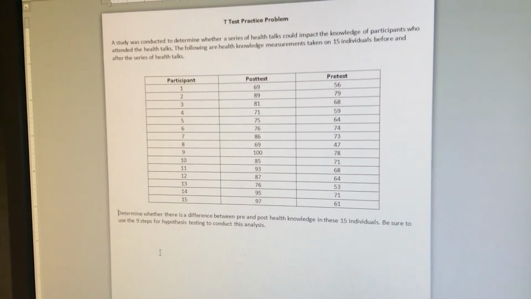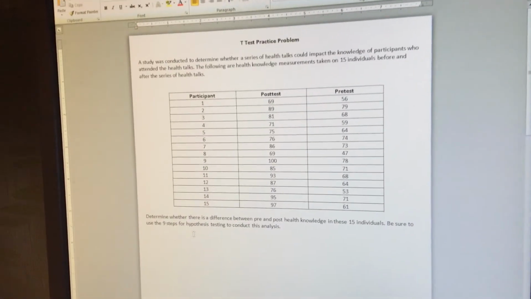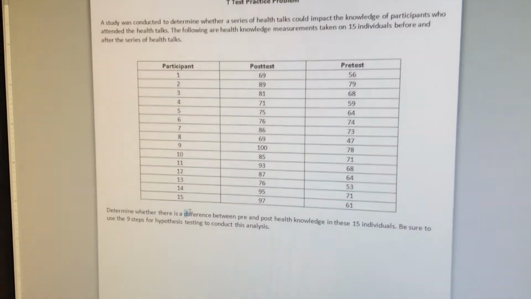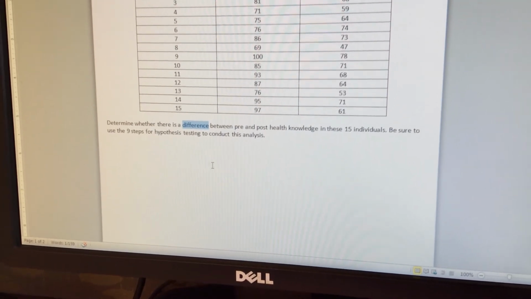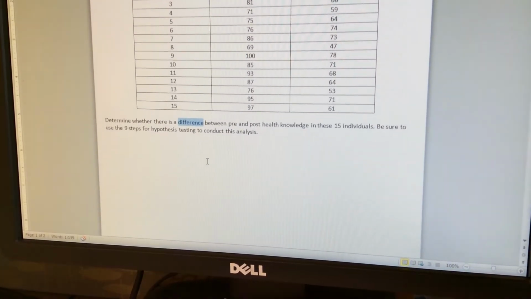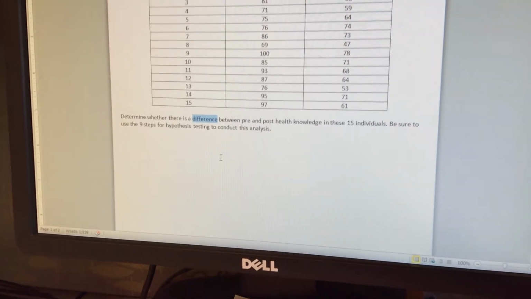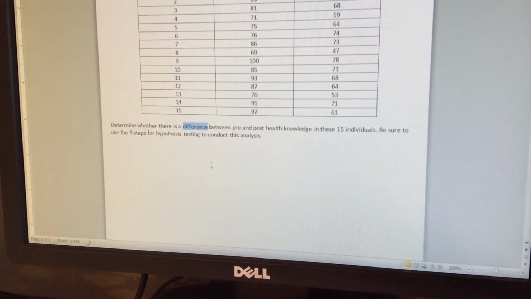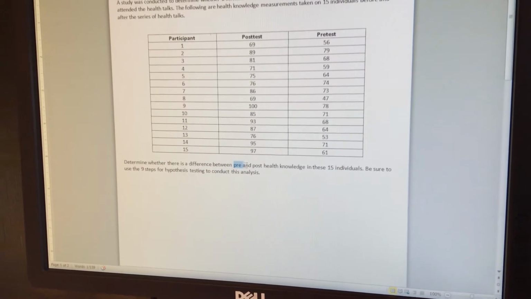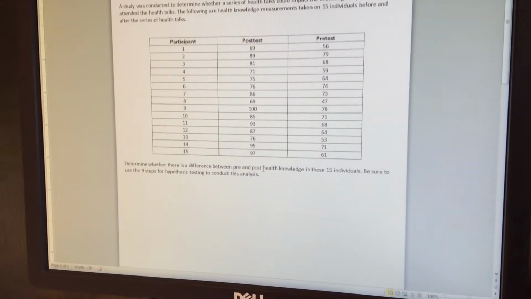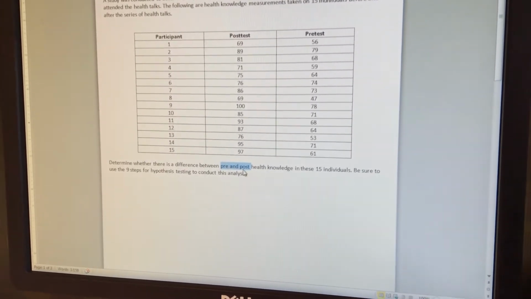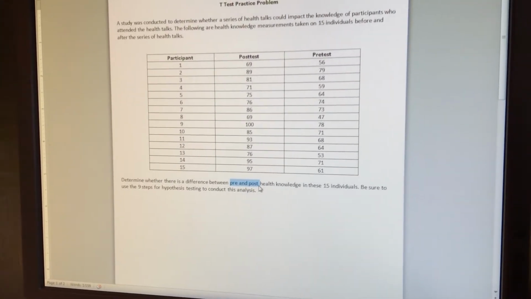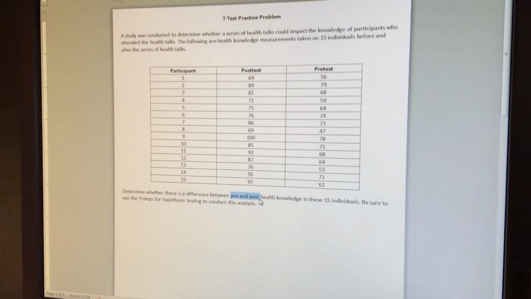these 15 individuals. So the first thing you have to ask yourself is, what's our key word here? And our key word is difference. And difference helps to key us in on either a t-test or an ANOVA, because those help us test the differences in the means of groups. And so here we see we're looking for a difference between pre and post. So there are two situations here, pre and post. And for two situations, we use a t-test. If you have more than two situations, you have to use an ANOVA.